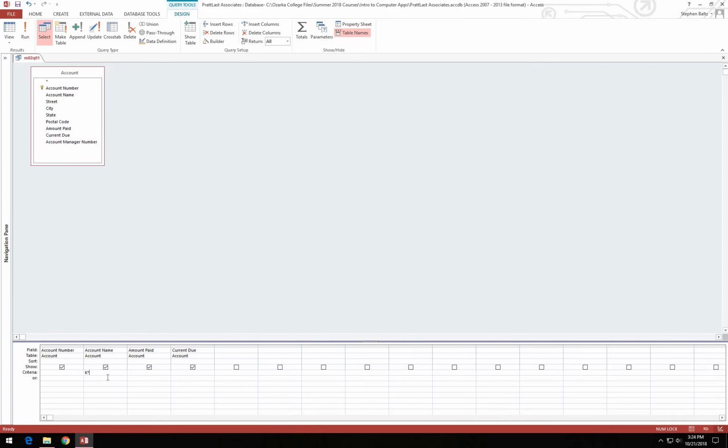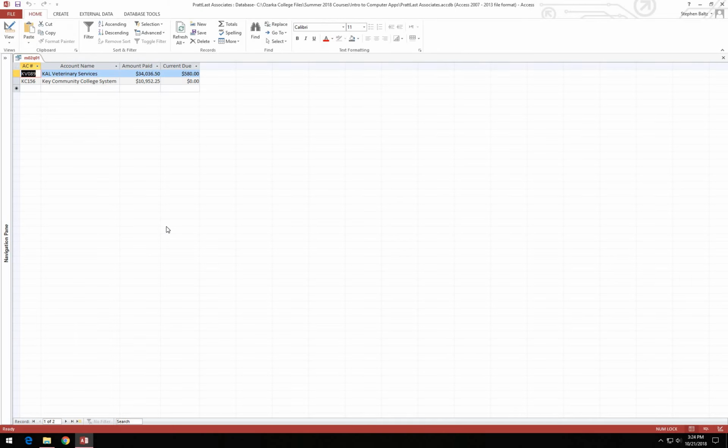Okay, so we're going to type K asterisk in the criteria row under account name in the design grid right here. Alright, then we're going to click the Run button. All right, and you should see 2 records in the results.